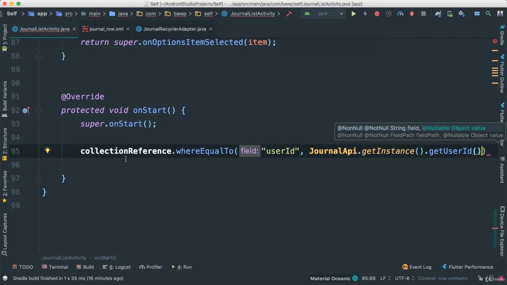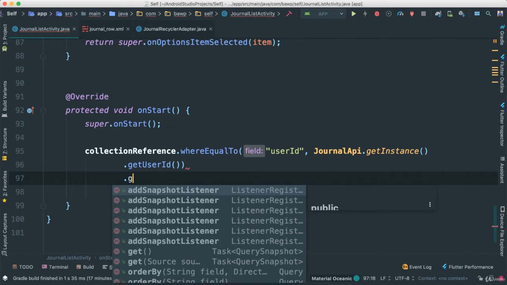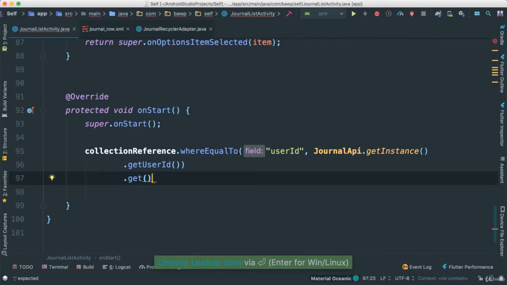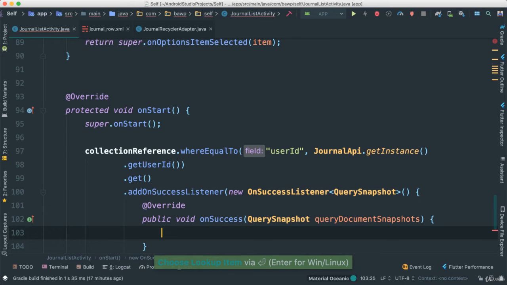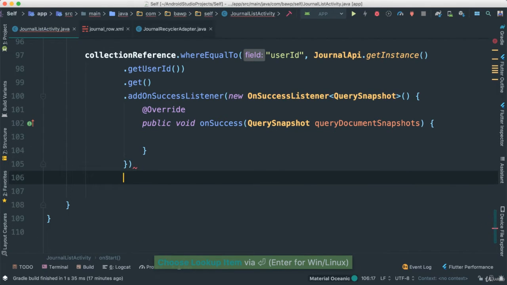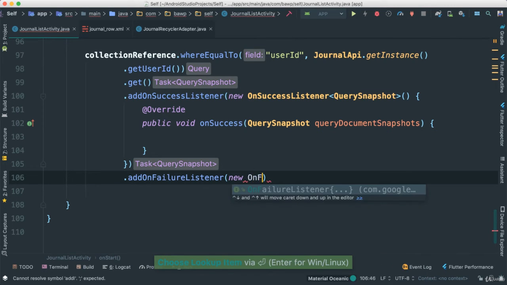So we're saying here, whenever we go to our collection, we want to make sure to get all this stuff pertaining to this current user. How do we get our current user? Well, it's going to be JournalApi, getInstance, and getUserId. So the user ID of the person who's now logged in. Very good. Let me put this on the second line here. And then, of course, I'm going to say dot get, and add an on success listener, new OnSuccessListener. And I'm going to also add an on failure listener, new OnFailureListener.